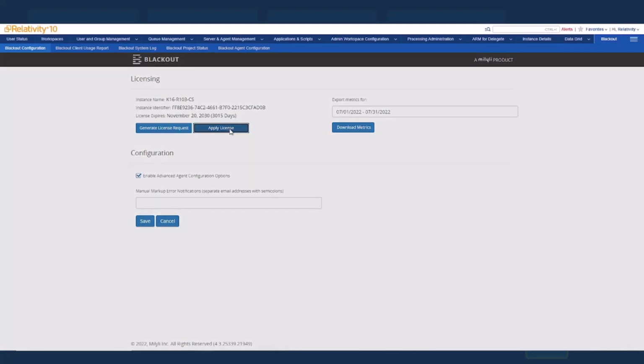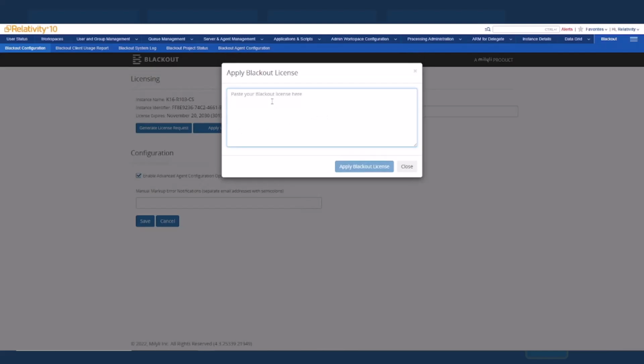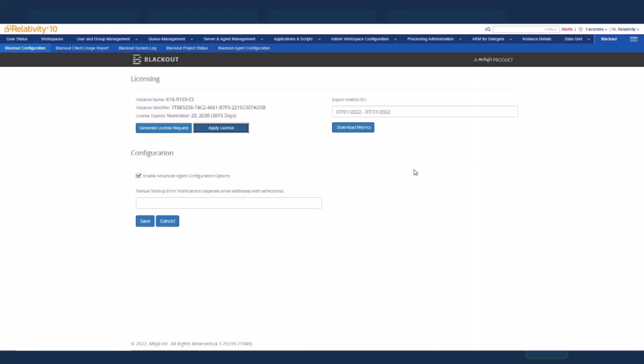Apply License. Clicking this will open a new window where you can paste in the Blackout license. Once the instance license has been pasted into here, you can click Apply Blackout License. You will then be fully set up to use Blackout.